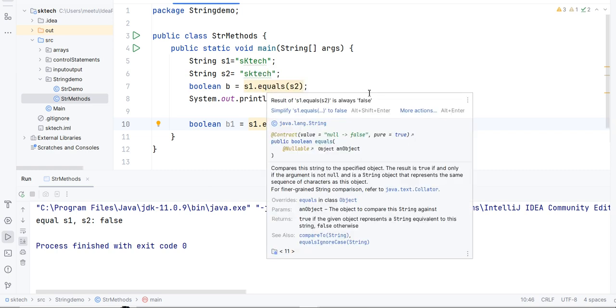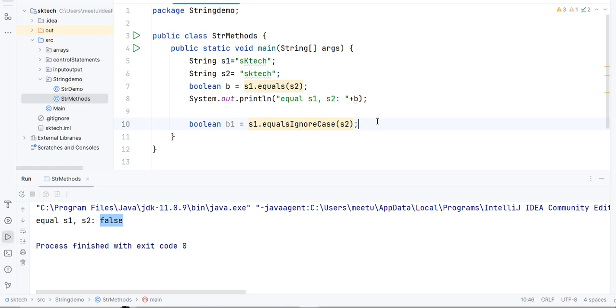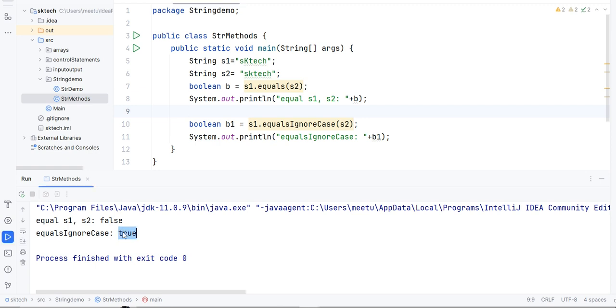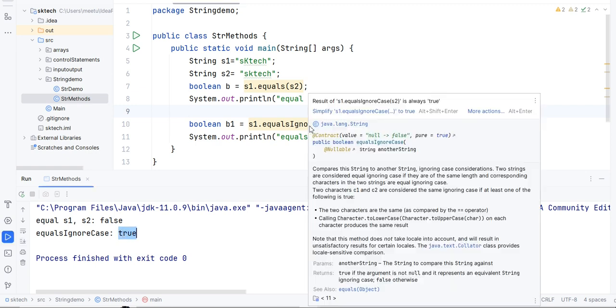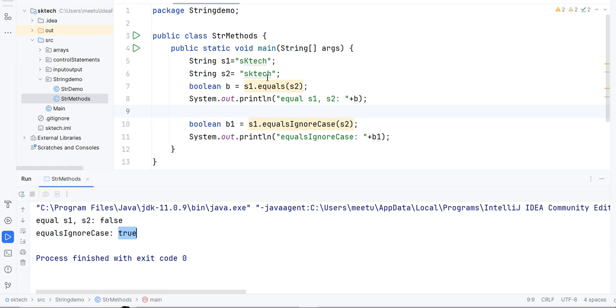So if you use the equals method, it returns false. But if you use equalsIgnoreCase, then it is going to return true. Let's print some statement and print b1. If you run this program and observe the output, yes, it is returning true. So basically equalsIgnoreCase compares the two strings without caring about the case.